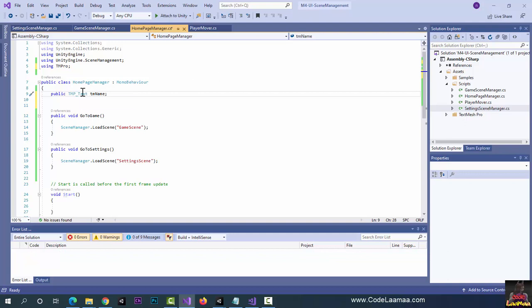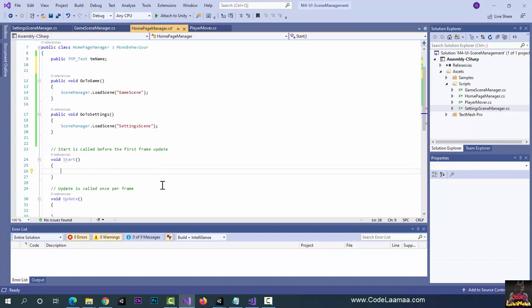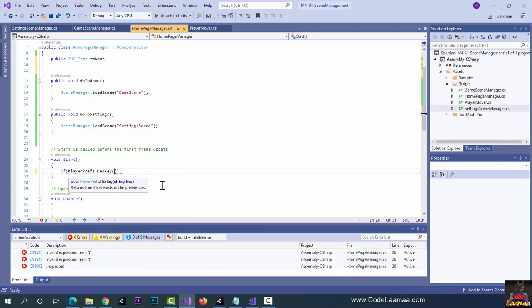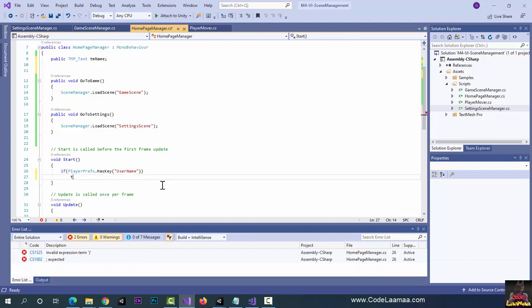And now under our Start, we'll do something similar to what we did a moment ago under settings. We're going to say if PlayerPrefs.HasKey for username, then tmName.text will equal, we'll say "Welcome " plus PlayerPrefs.GetString for username. Otherwise, it'll just keep its default text of Welcome Player. Let's save this.